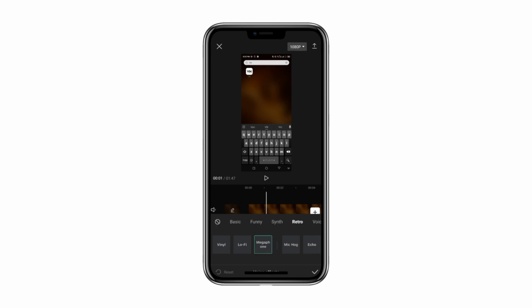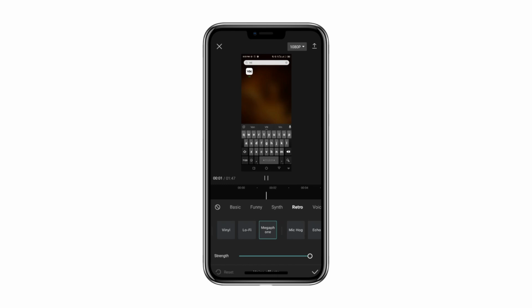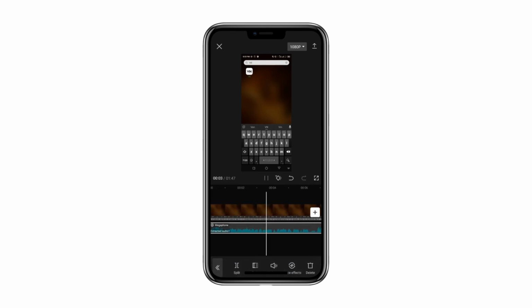Click on it, and that's it. This will apply the desired Marvel-like effect to your audio. You can use this effect on any music, voice, or sound you choose.